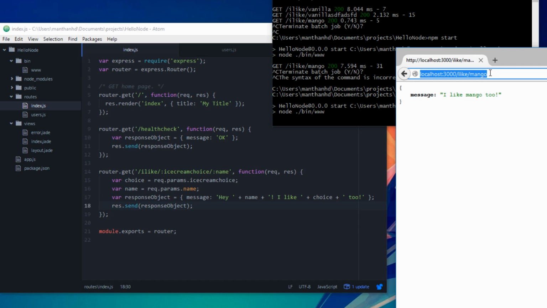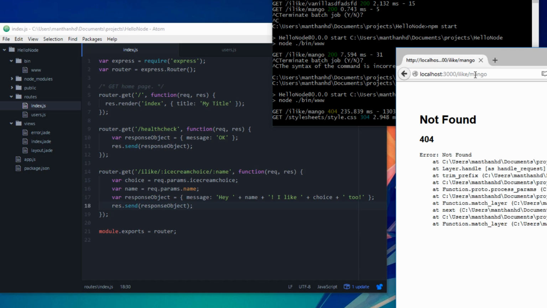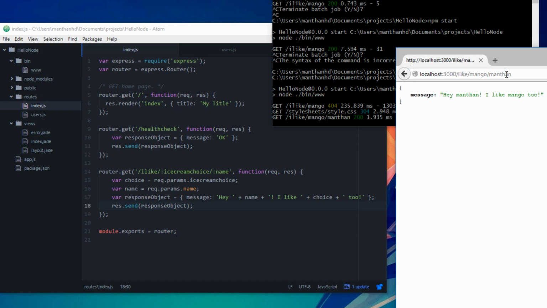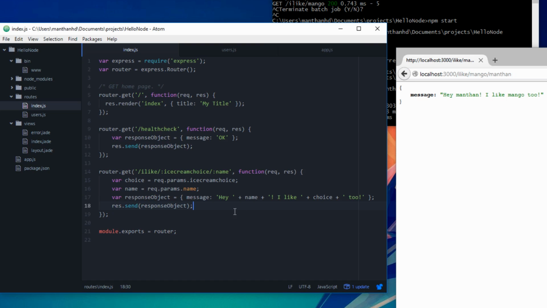Now, if I hit enter here, it's not going to work because our code is expecting two parameters and this one contains one parameter. So if I press enter, not found. Let's provide another parameter. So I like mango, and then I'll give my name, Manthan. And, hey Manthan, I like mango too. Woohoo! Now we've captured two parameters from the URL.